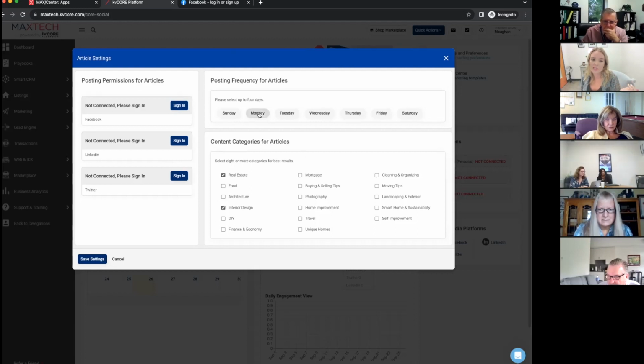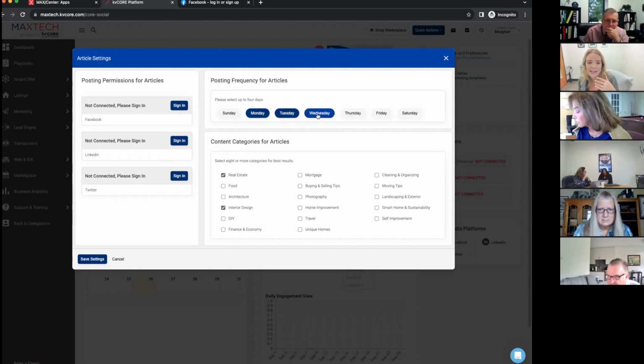And then you can pick which days. You could have it posting four days. I don't recommend anybody posts articles four days back to back. Again, this is kind of your filler content. You don't want to post this all the time. I would personally say if you're posting an article, stick to once a week.